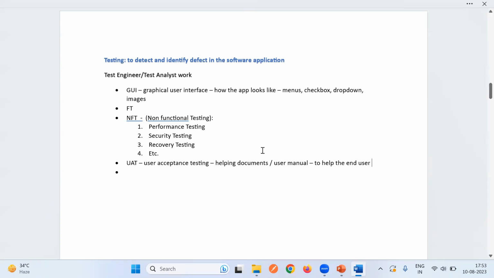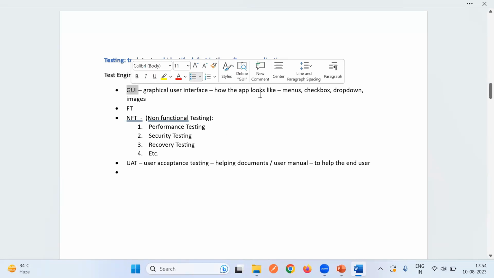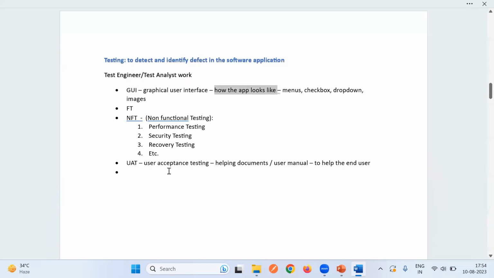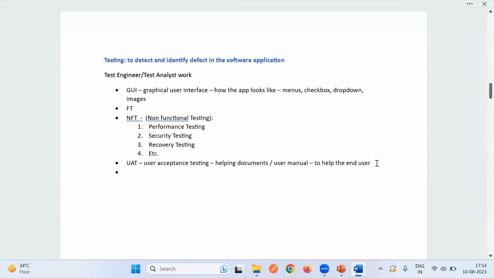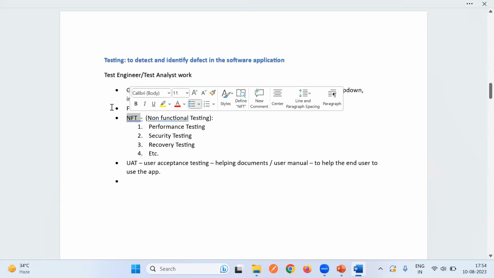So we have checked two types of testing. GUI, where the objective is how the application will look. UAT is to help the end user use the application. Okay. Now coming to the two important types. Here the tester has to check the systems and make necessary changes. He should be aware of the architecture, performance, security, and database testing. These things come under NFT and FT.